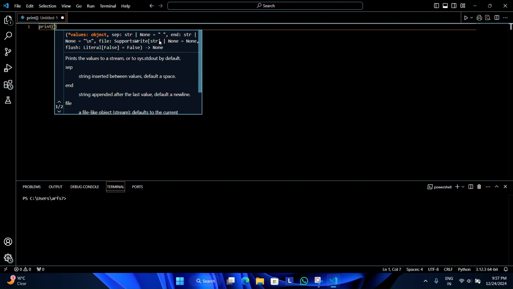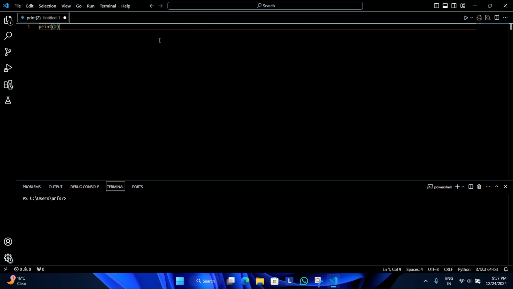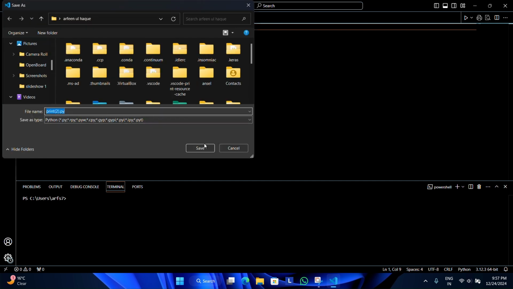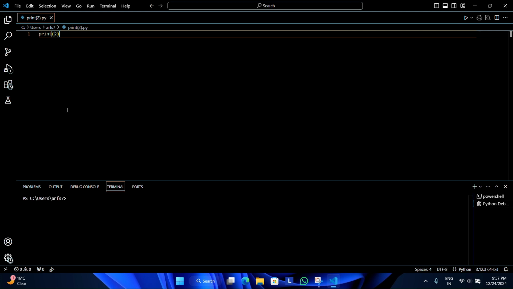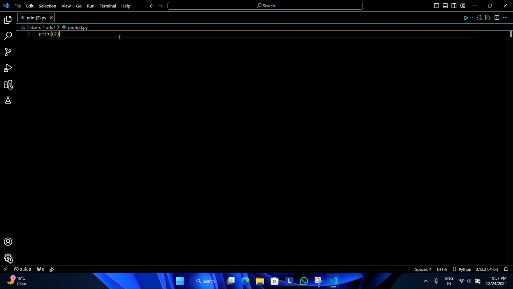Okay, let's print 2. Okay, simple. I will just go into run without debugging. Let me just save it and choose the Python debugger. You don't have to do all these things in the Python command line. So here is the terminal and it says 2. Voila. This was just a simple program for example. It does not have any useful applications for now.